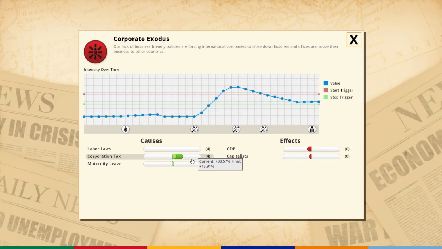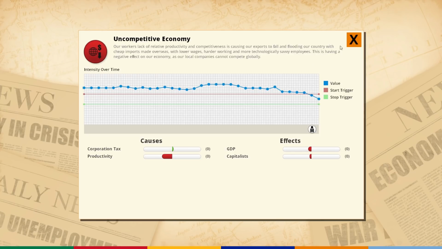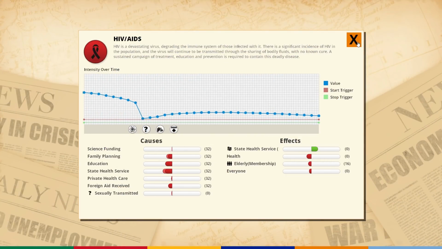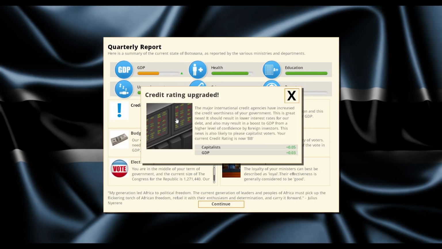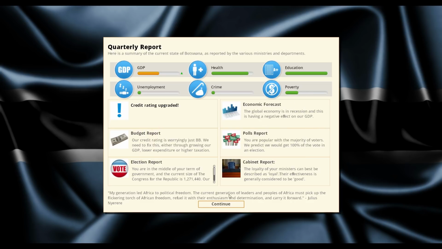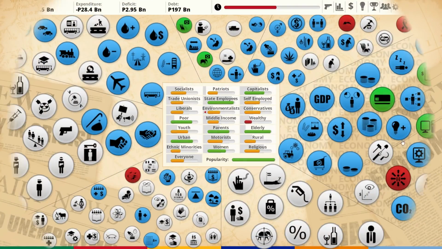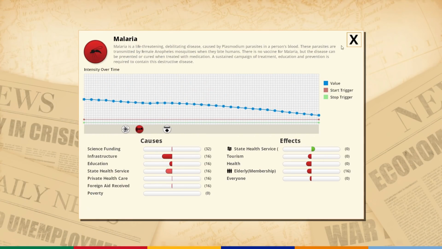This has not ended yet, but corporation tax will end it. Yeah. That's probably going to work. Uncompetitive economy is disappearing because corporation tax has gone down as well. That's going to help that. Okay. It's all going in the right direction. I'm actually happy with how it's going. Credit rating upgraded. Increased their GDP and capitalists are happy about that. Good. Absolutely fine. There's still no security alerts. Okay, our uncompetitive economy is going down. Nice. Corporate exodus is about to end, increasing our GDP again. Okay. All going in the right direction.